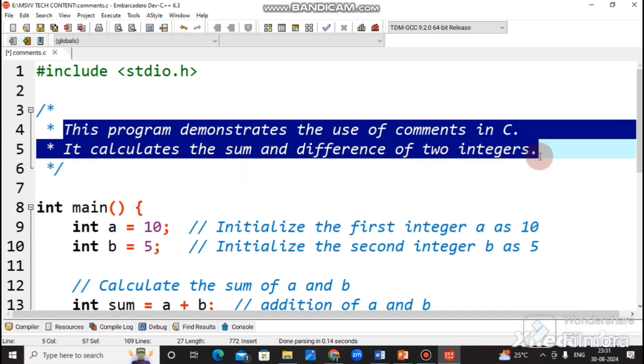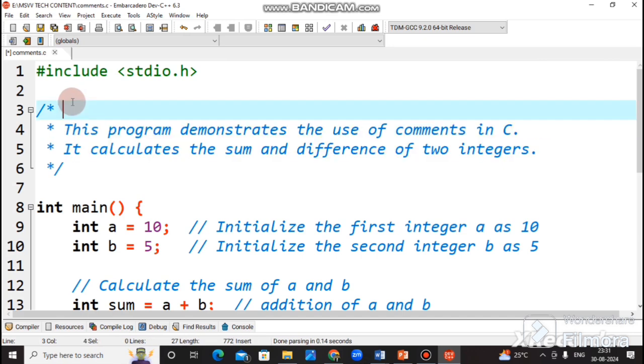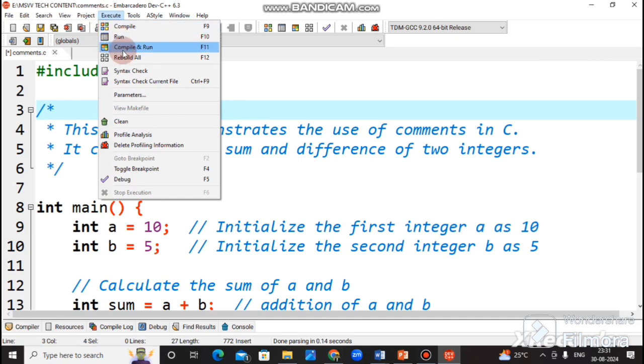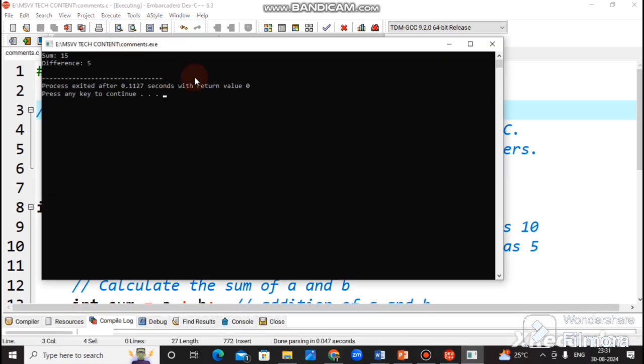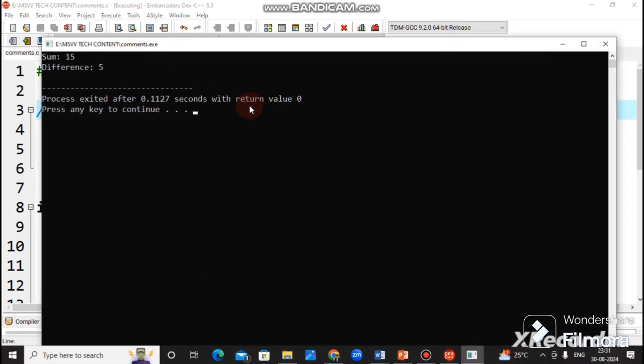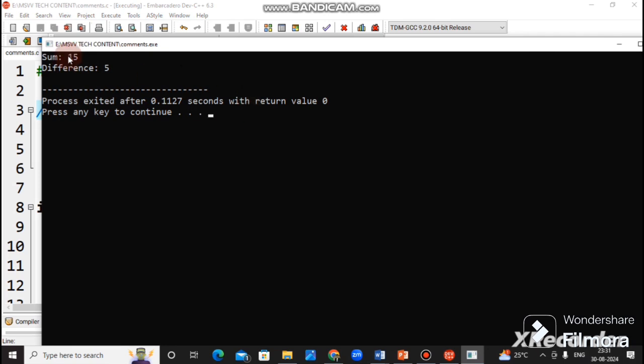Okay, so let me execute this program. So addition of two numbers and subtraction of two numbers. Look at here, the sum: because for integer a I gave 10 and b 5, that's why I got the addition as 15, 10 plus 5 is 15, and the difference 10 minus 5 is 5. Okay, so this is about this code.